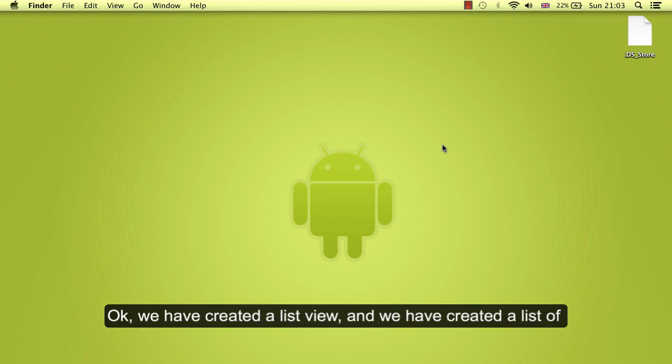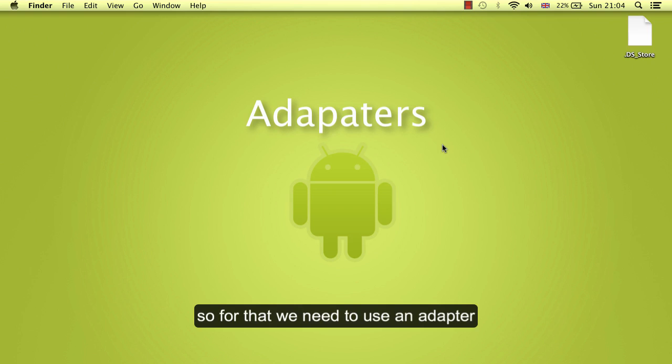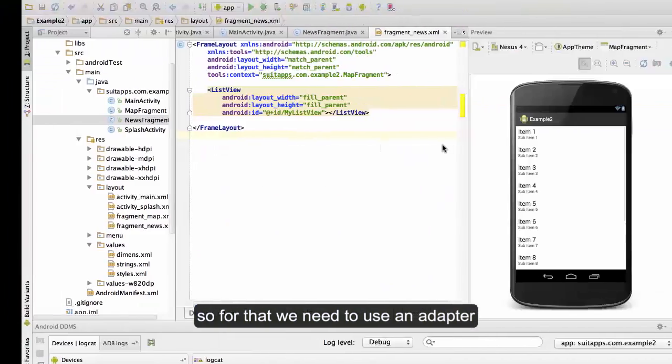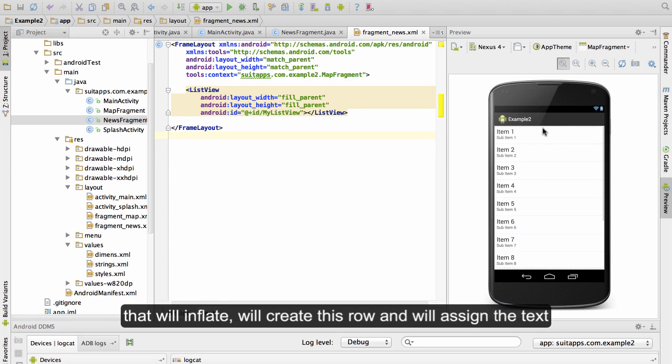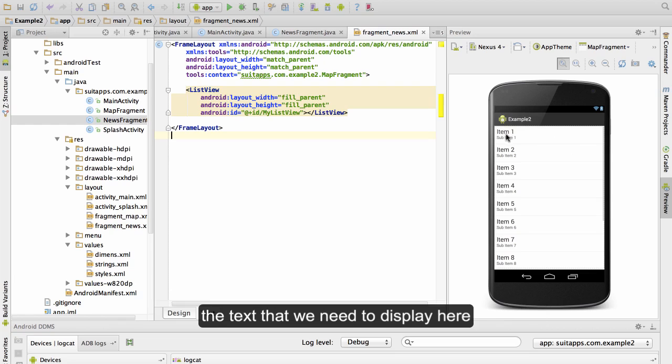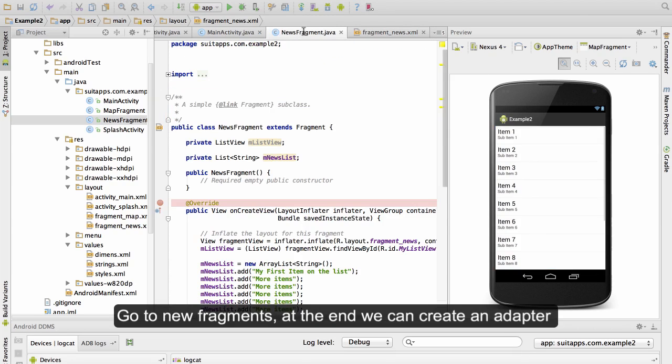Okay, we have created a list view and we have created a list of strings which contains the strings that we want to show in that list. So for that we need to use an adapter. If we take a look at this list view, an adapter will be the component that will create this row and assign the text that we need to display here. It is a component needed by the list view which will use the data to create all the views that we want to show. Go to new fragments.